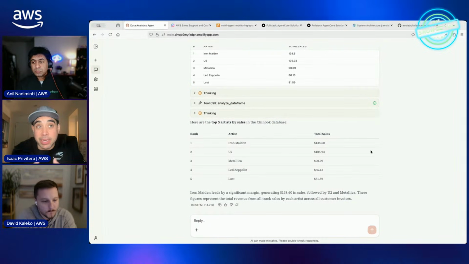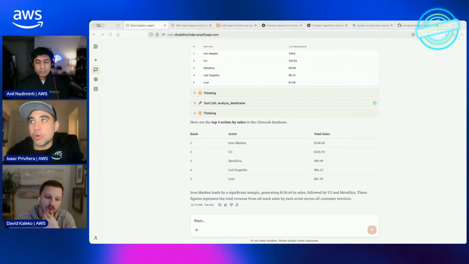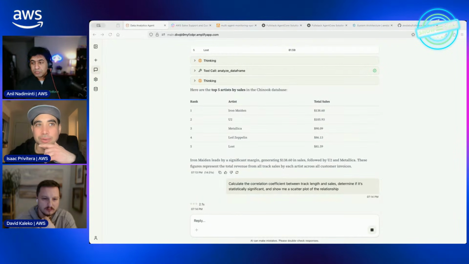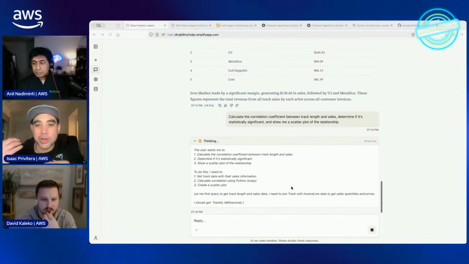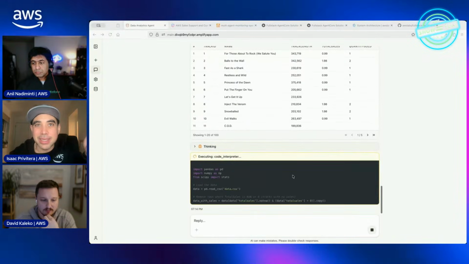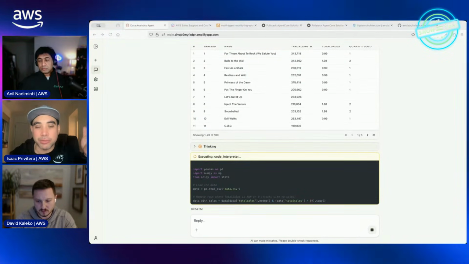It's going to save you money as well if you do that. So we'll do one more question here, and then I'll pass it back to David. This is a pretty involved question. It says: calculate the correlation coefficient between track length and sales, determine if it's statistically significant, and make me a scatter plot of the relationship.